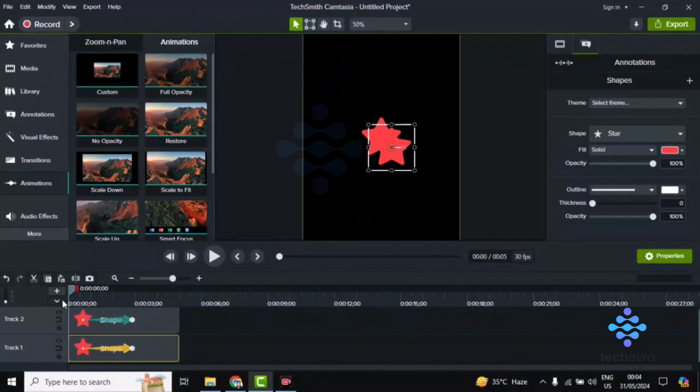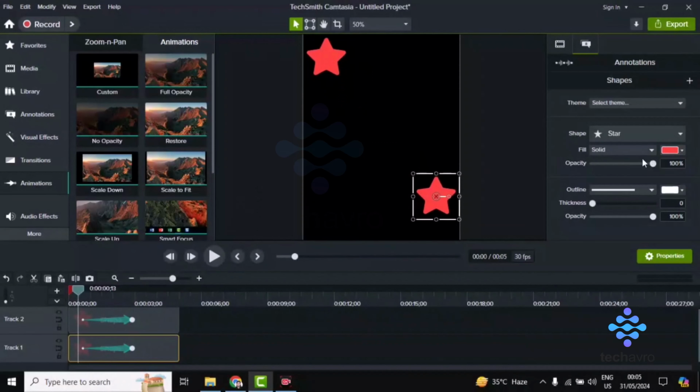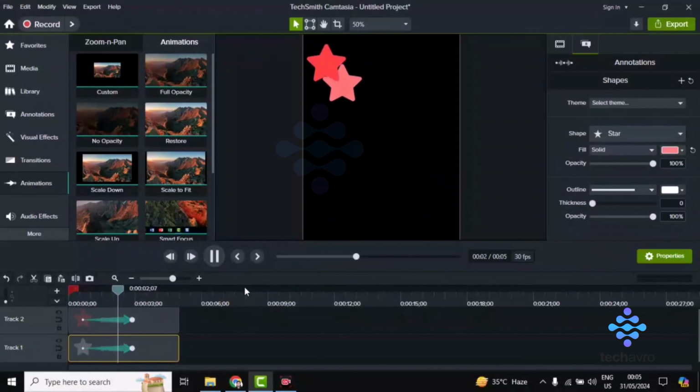And here you can see both stars in the same way. You can change the color of the stars. Just click on this fill and change the color as you want. Here you can see the color is changed.